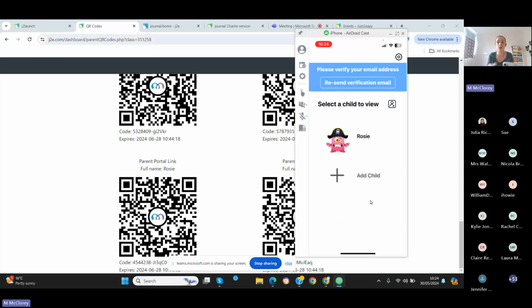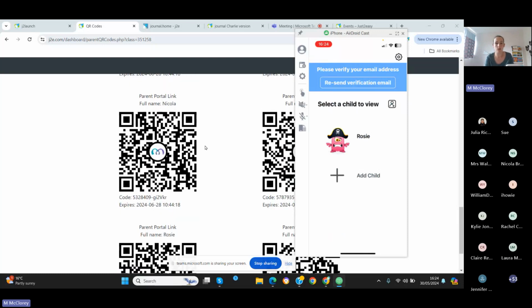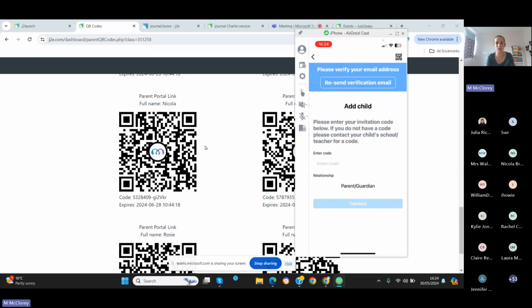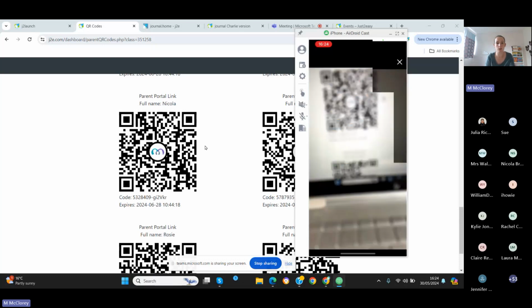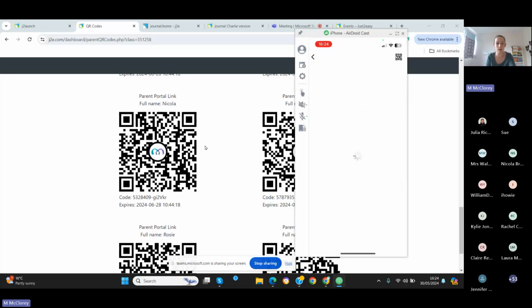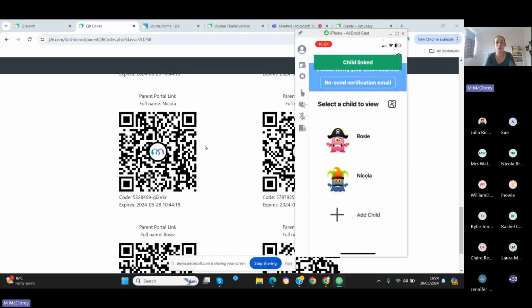If I already have an account and I'm connecting with a second child, all I need to do is click Add Child. Click on that little QR code button at the top. If I now connect with Nicola, I can see all my children in that first view there.